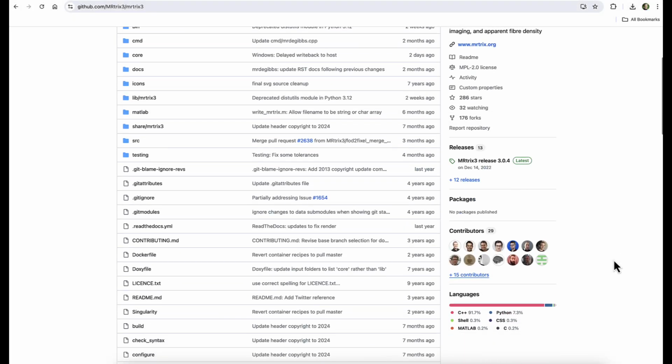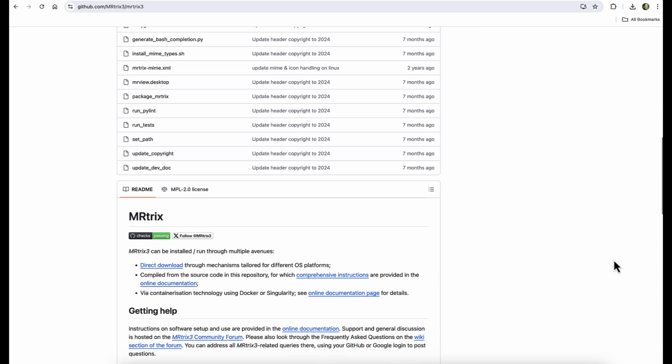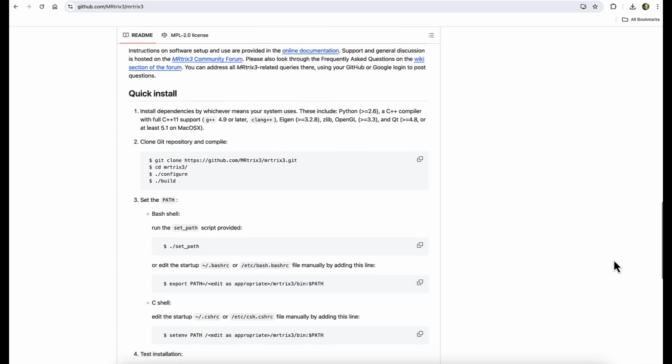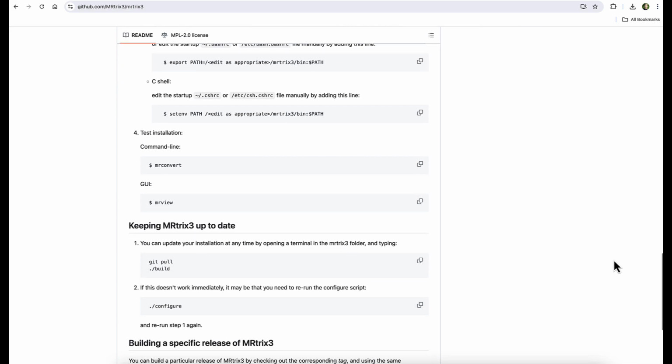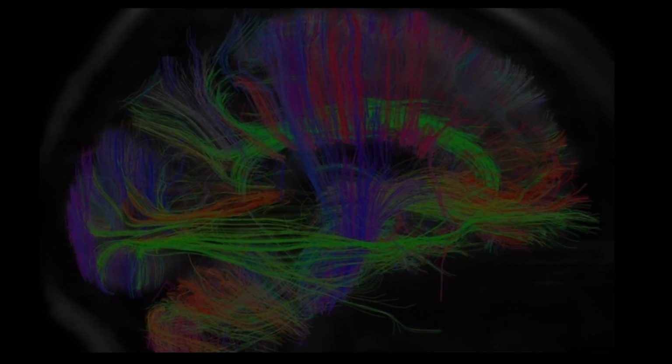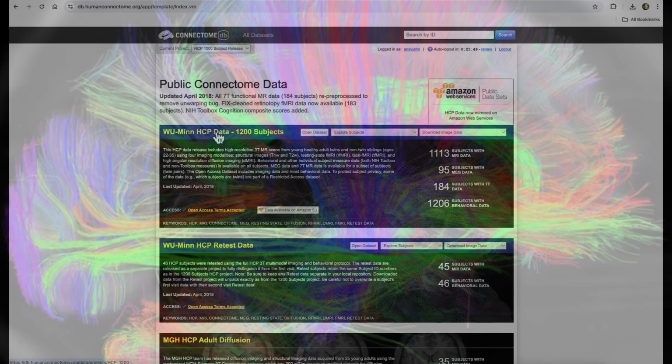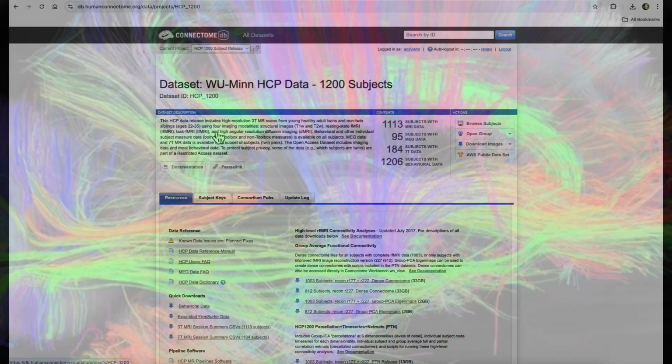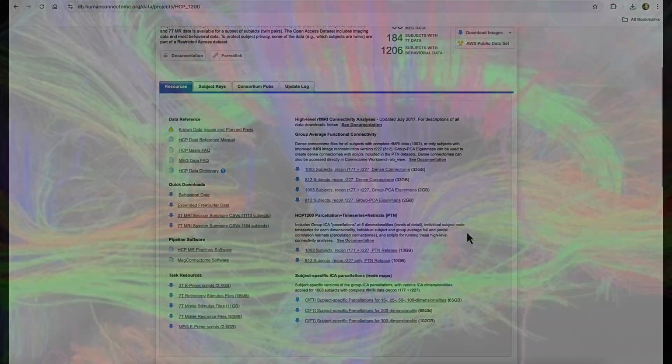There are new norms being created around sharing data and code, which are necessary for researchers to more efficiently communicate with each other. Along the way, we'll learn how to download and analyze data from large neuroimaging consortia, such as the Human Connectome Project, and take a look at how it's usually analyzed.